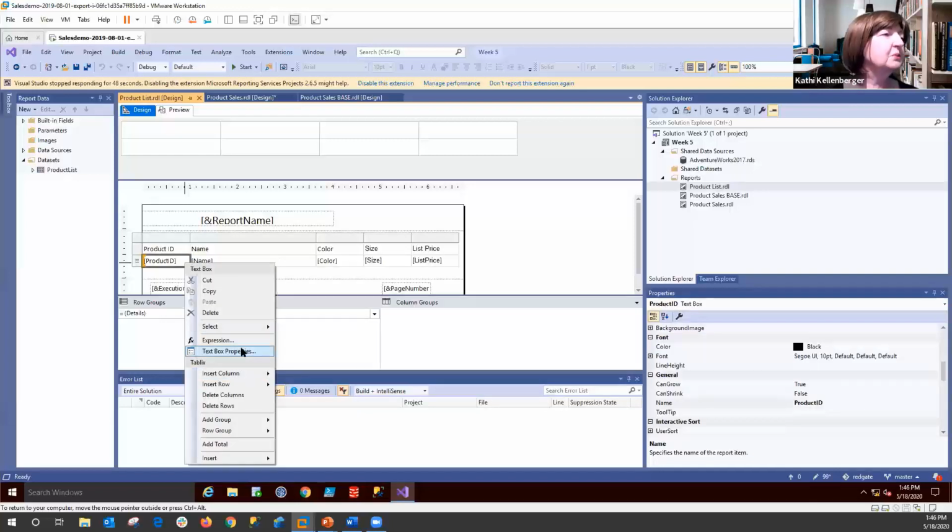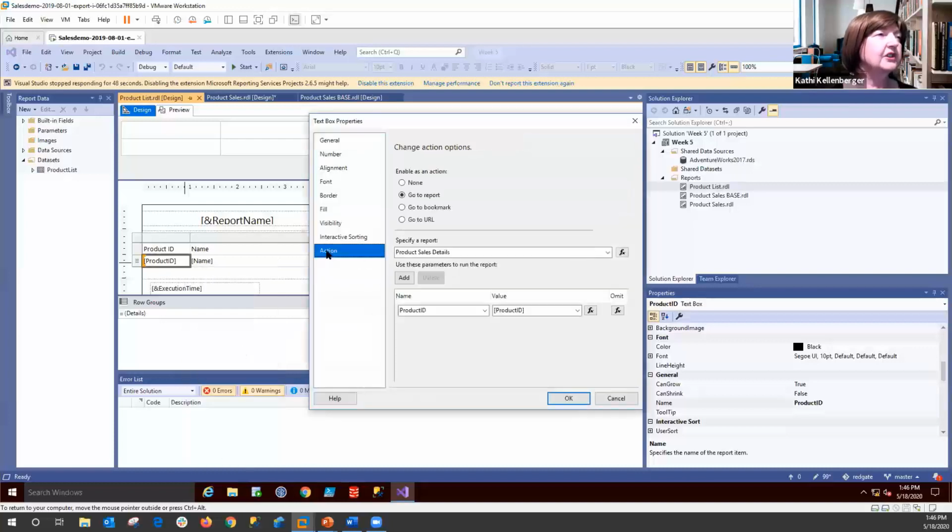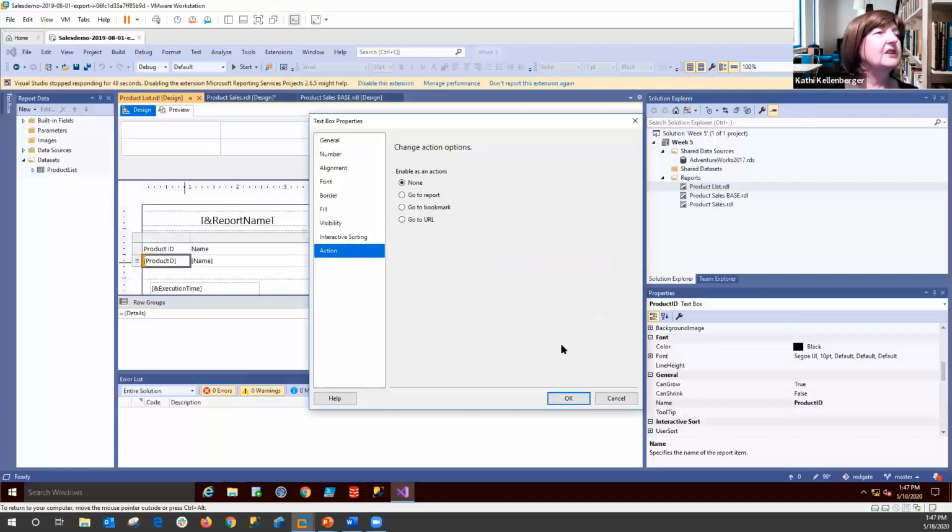If I go to Textbox Properties and go to Action, you can do some things. You can go to Bookmark, which is a section that's been marked in the report. I probably have done that maybe once just to try it. Go to another report, go to a URL, another website, or report in another reporting services. I'm going to leave it the default, go to report, and specify a report to go to. So in this case, it's already there. I'm going to click OK.